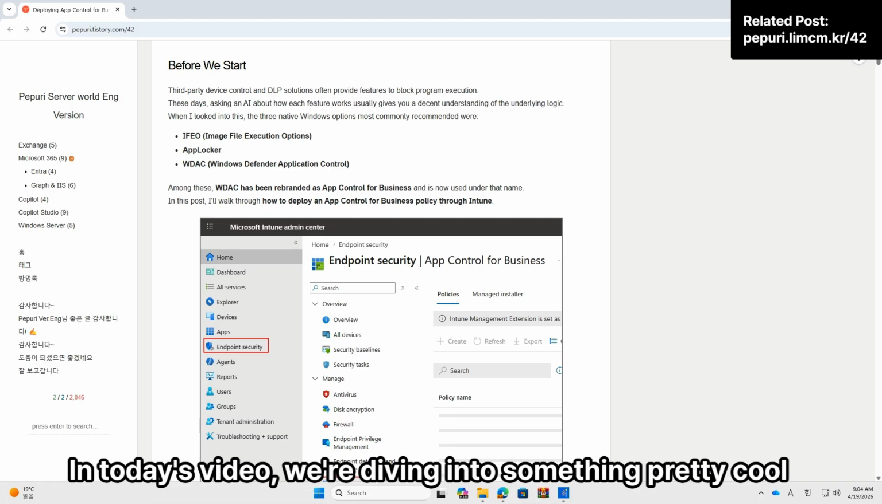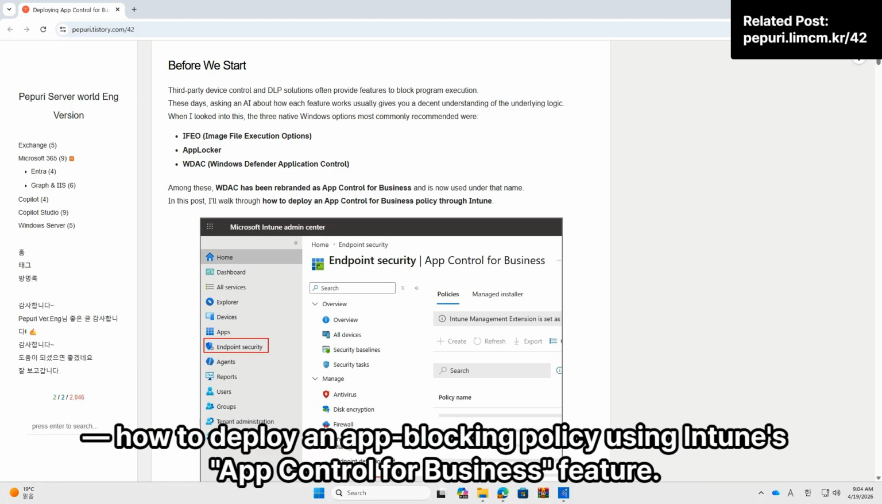In today's video, we are diving into something pretty cool. How to deploy an app blocking policy using Intune's app control for business feature.